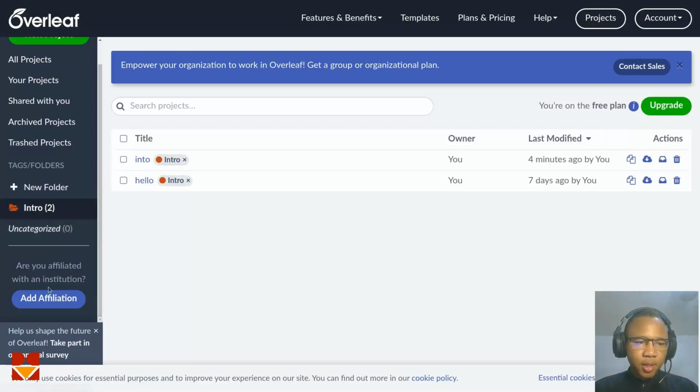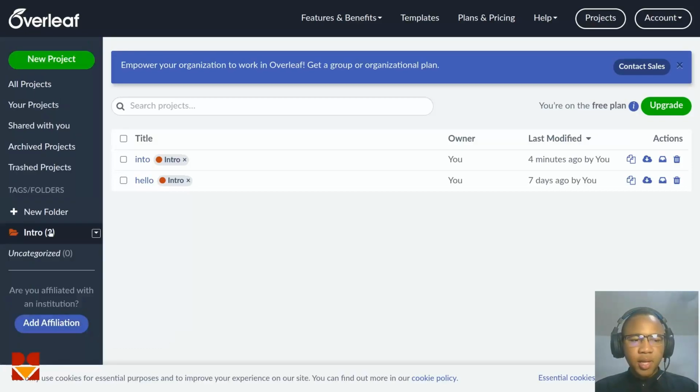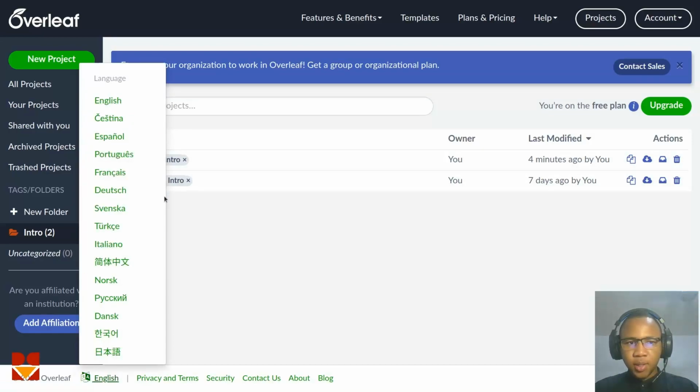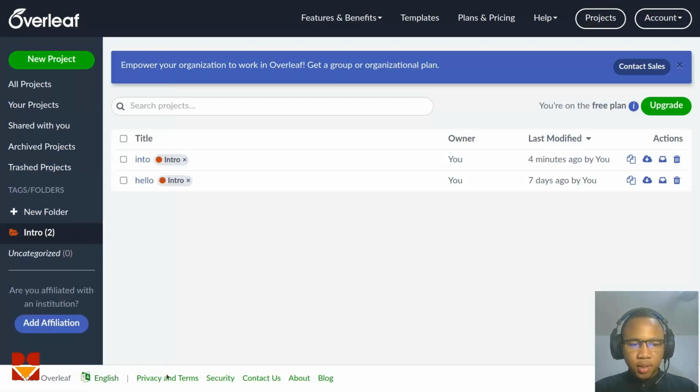Okay, so that's that. If you are affiliated to any institution, you can add the institution affiliation here if you want to. Basically that's for the left panel, and then you can click accept all cookies here. Then here you could change your language if you don't speak English, or for any reason you want another language, you change your language here. Terms and conditions. Then this is about the project.